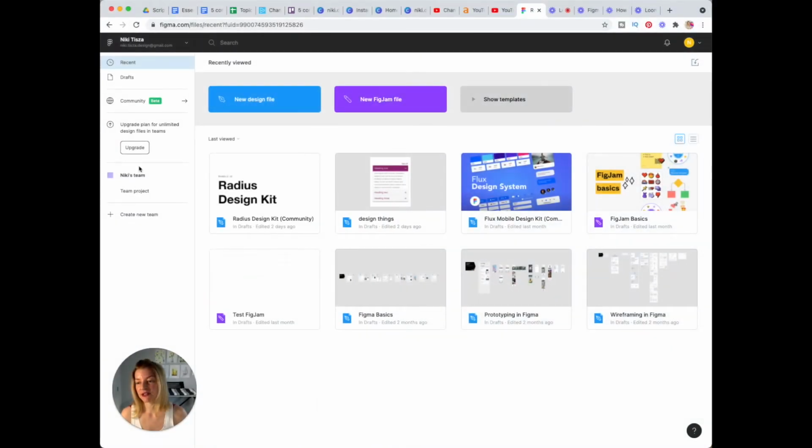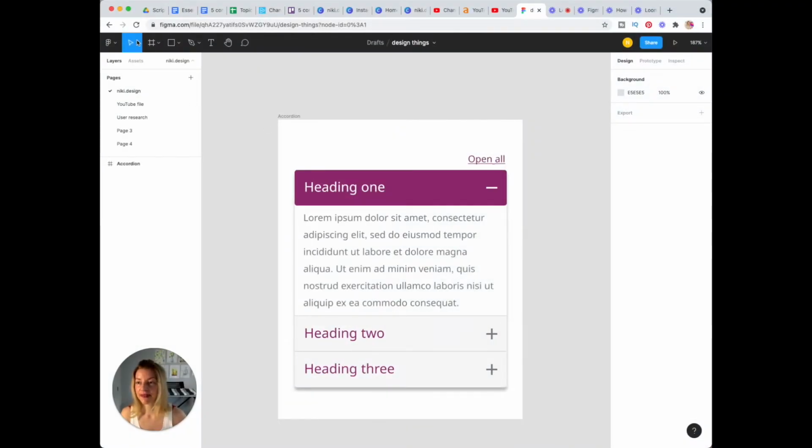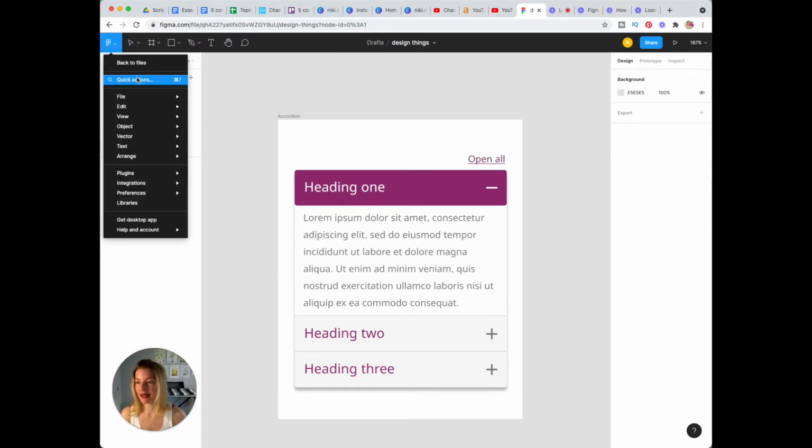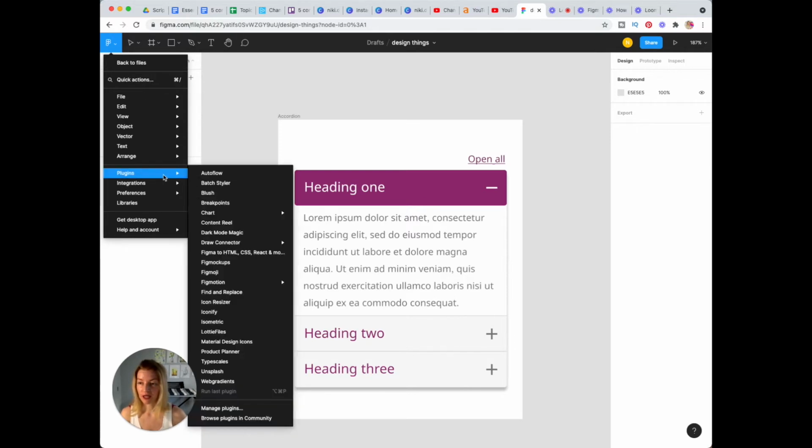You can dive into this part. You have your projects within the team. I'm just going to click this design file. Okay, now this is the very interesting part. So again, this black bar is your toolbar, where you can go back to your files and you have some quick actions that you can do, search amongst quick actions, and you have plugins that you have quick access to.